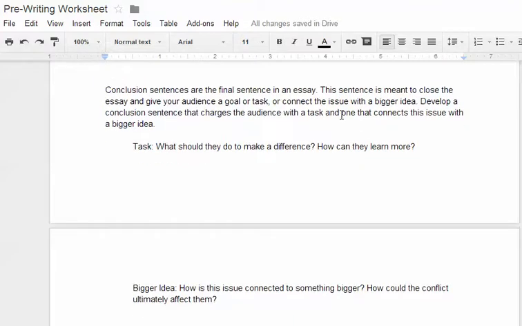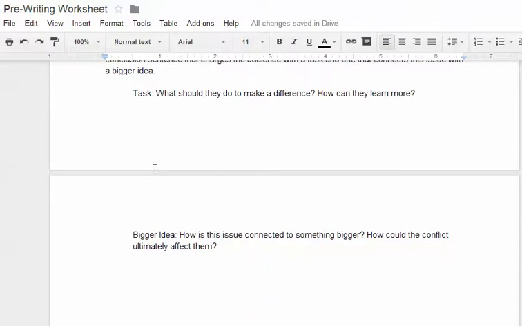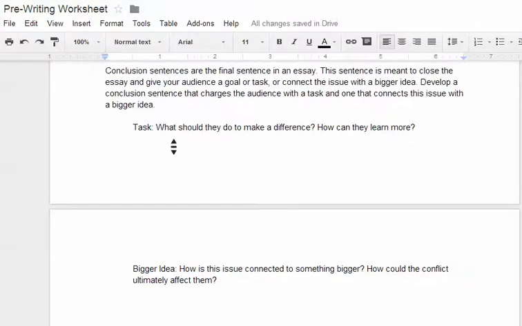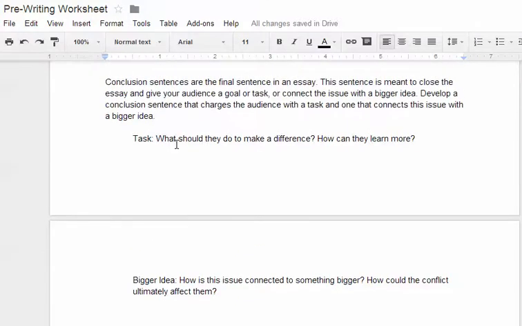And there's 2 ways you can write a conclusion sentence. You can either give the reader a task on what they should do to make a difference or how they can continue learning about this, or you can connect it to a bigger idea. So an example of a task conclusion sentence would be, if you want to make a difference and help the people in Atlanta, you should contact your local Senate leader and ask them to support such and such act to restore peace to this area. It doesn't have to be worded exactly like that, but basically you're giving them a resource to use to do something about this.